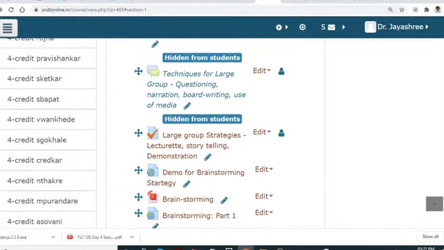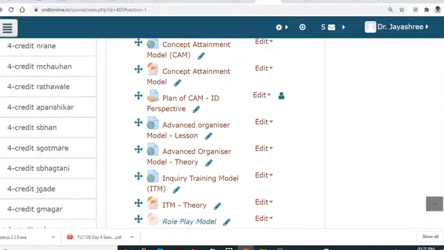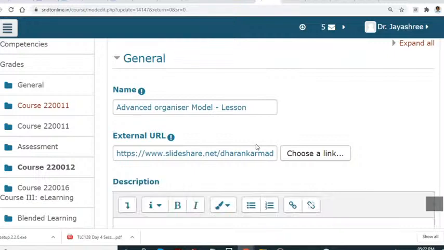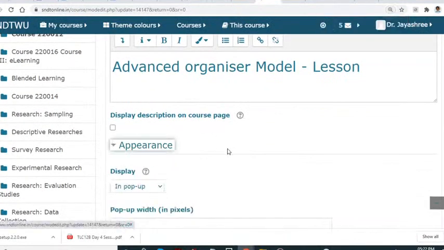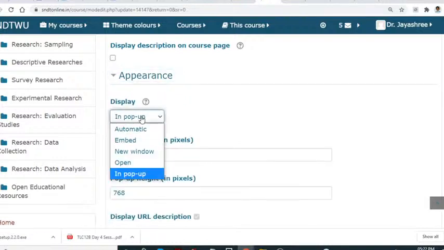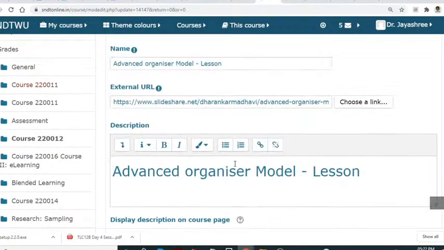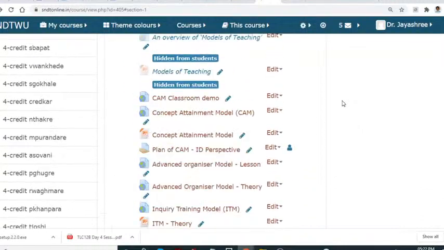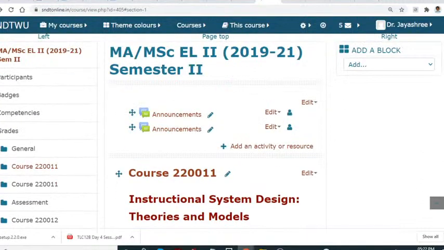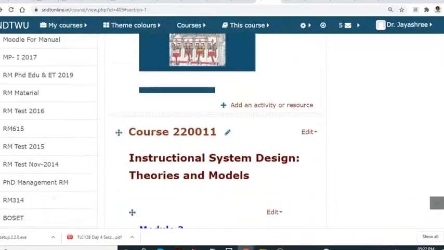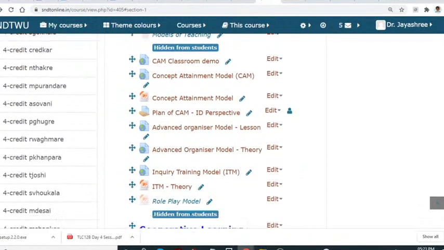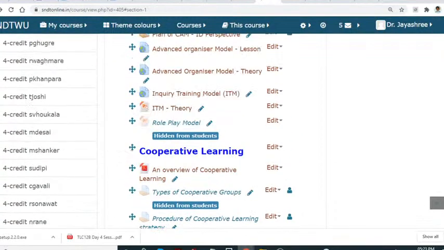So, if we have URLs, then either you need to go to settings. These are the URLs. You need to decide appearance in pop-up. Or otherwise, you need to pick it up and insert it as a label. You can see this particular course, a complete course with a few videos, then again a few videos which are not appearing on the screen because those are inserted as URL.